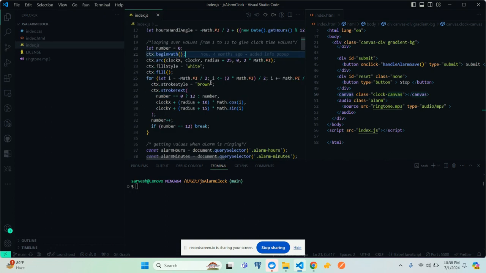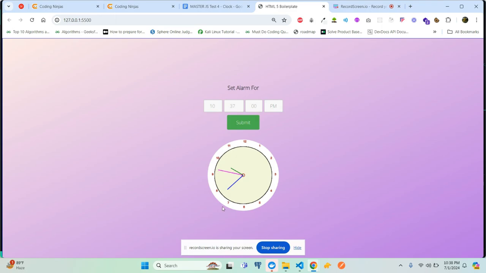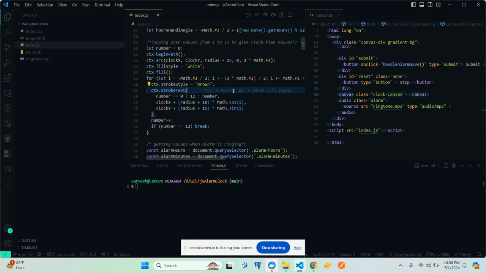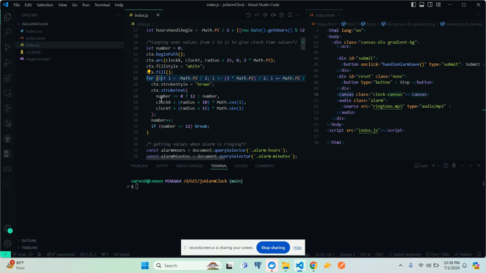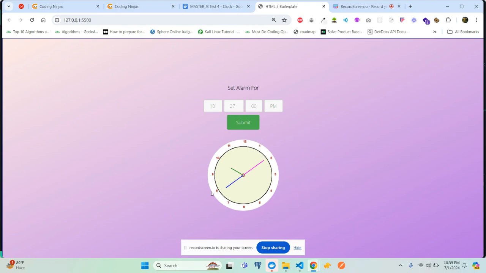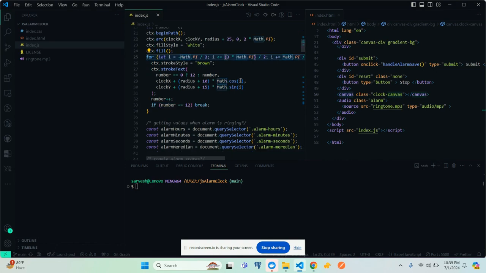Then to show the numbers, I've used a stroke text function in my Canvas API. So I am starting at minus 90 degree and I'm going till 270 degree, and then at every 30 degree, I am stroking a number which I have defined a variable for here, and I break this loop at 12 because all the numbers are only till 12 with 30-degree angle in between them.